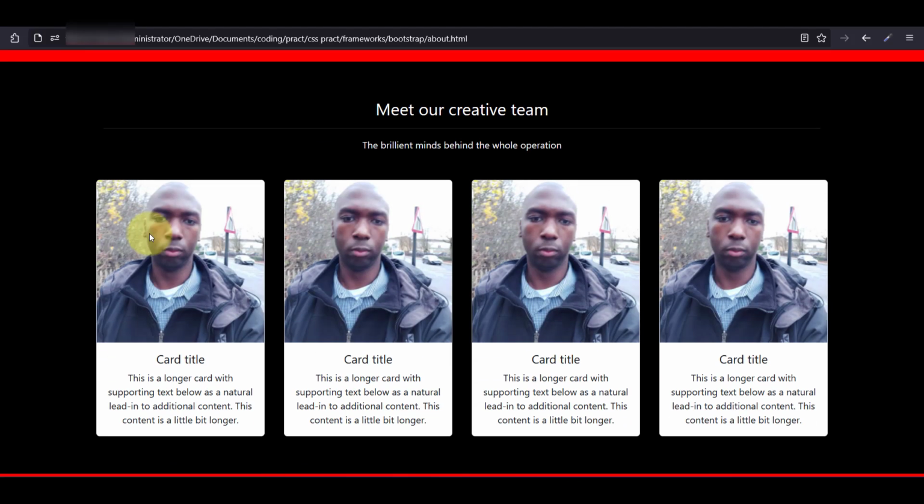Here now I've gotten into a bit more depth, and now I'm using cards, but this time with images. This one just has my image of my face.